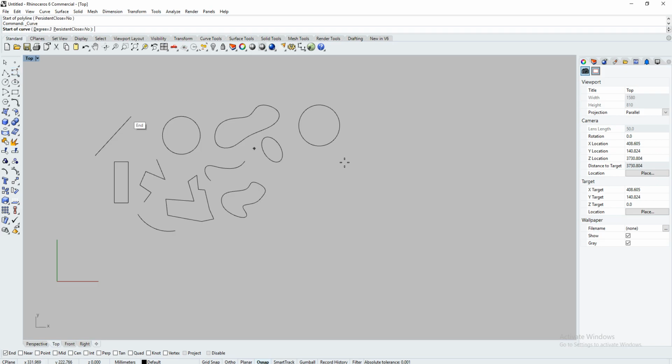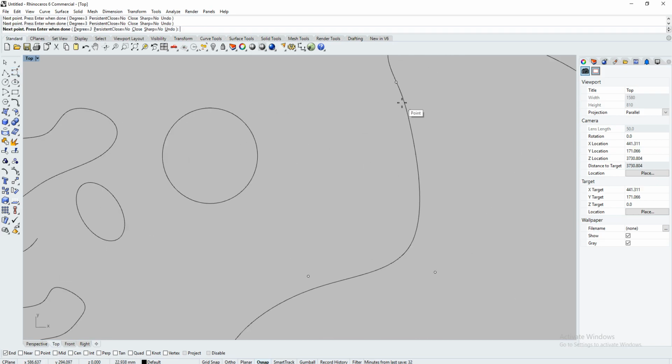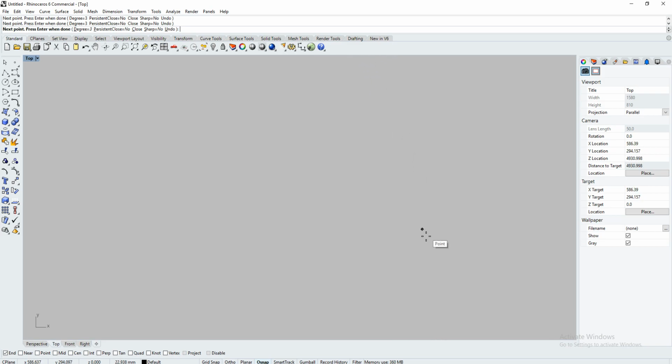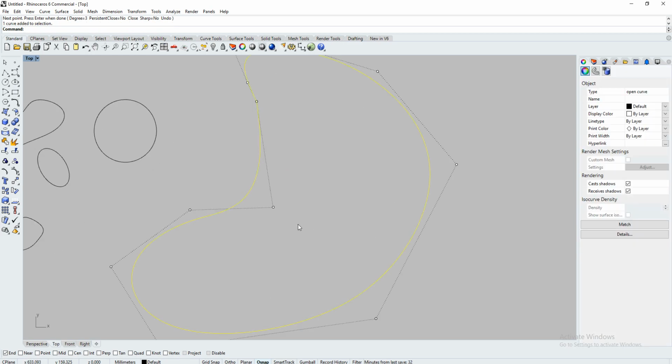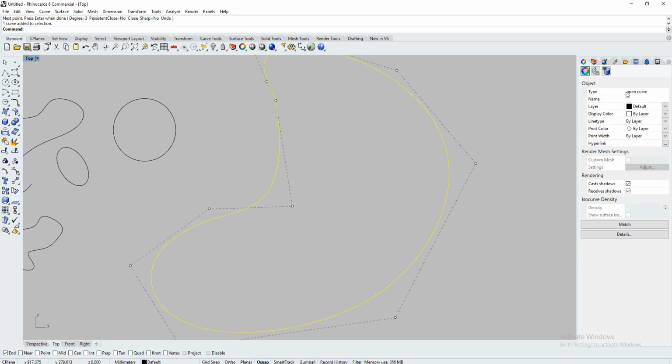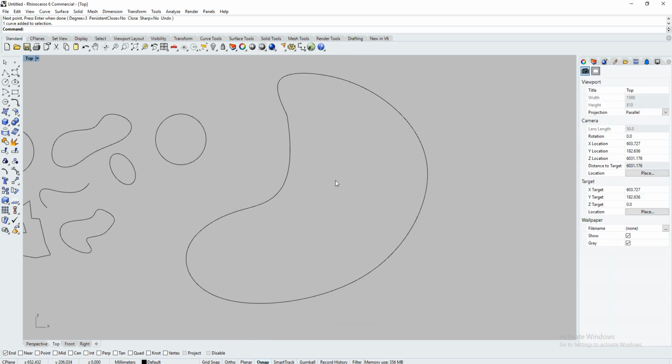So if you're trying to create a closed curve, it's not quite closed like that. You're trying to figure out how to turn it into a closed curve because it says it's an open curve. There's a command called show ends. So what that'll do is show the curve start and the end.